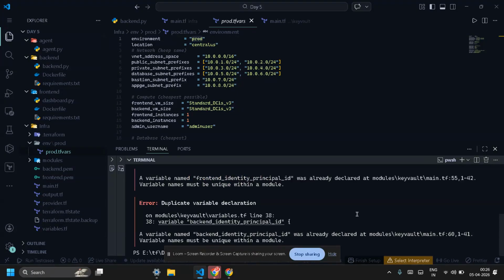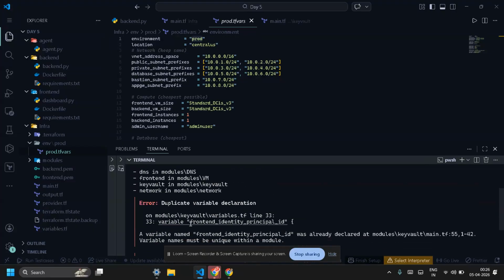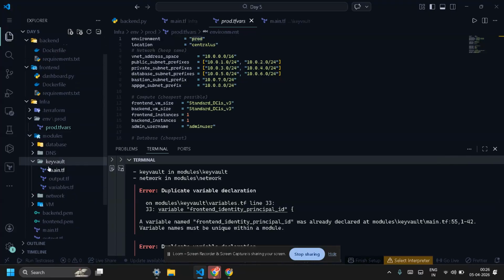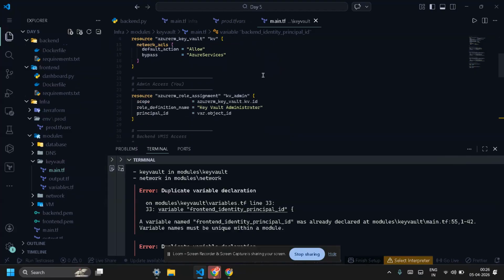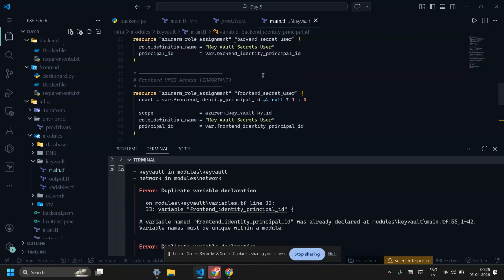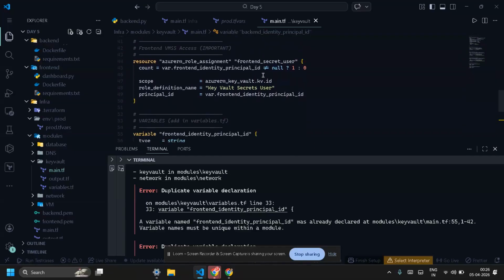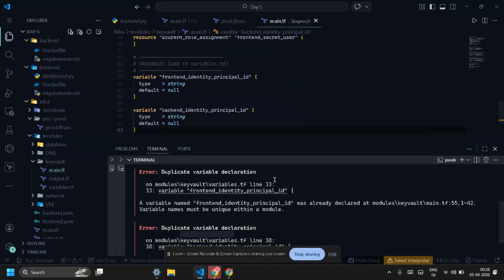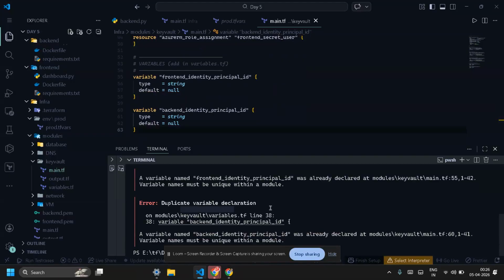Okay, we have a duplicate variable declaration. Let me just check. I think it's in key vault. Modules, key vault, main.tf, line 33. Okay, Azure role assignment, backend secret user, front end secret user. This is for backend, this is for front end. This is the variable we have defined, but I don't think we have mentioned it somewhere. But it says a variable named backend identity principal was already declared.